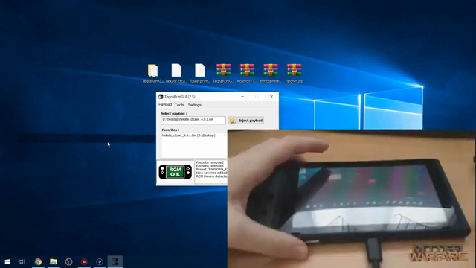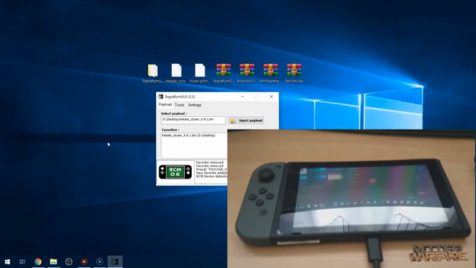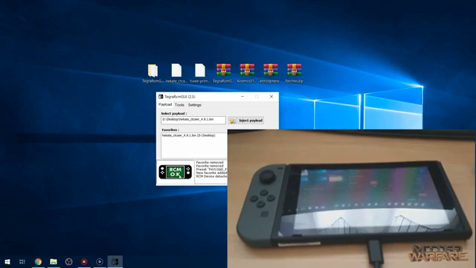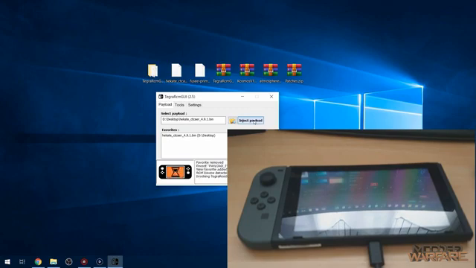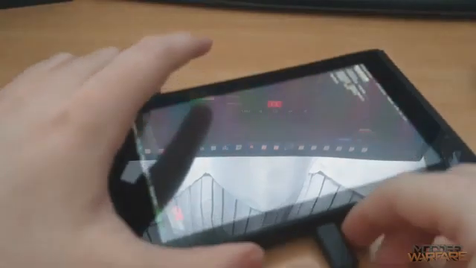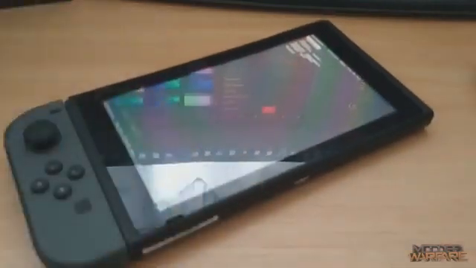Now nothing will appear on the screen. It'll look like it's still switched off. But as you'll see on the actual computer here, you can see that it says RCM OK in green, which means we're ready to inject the payload. So we just click inject payload. And now you'll see that we get a menu popping up here on screen. So I can unplug the USB-C cable now.